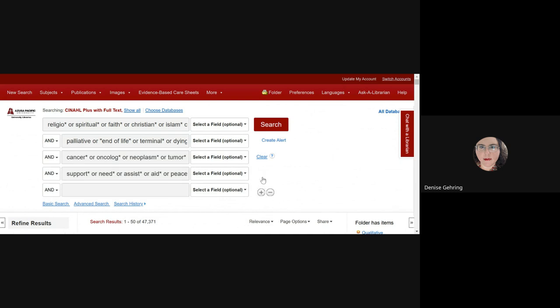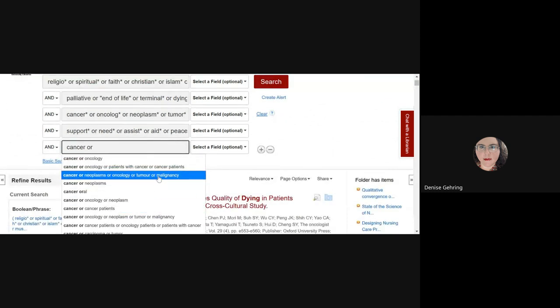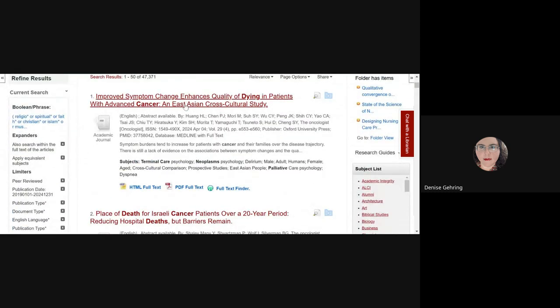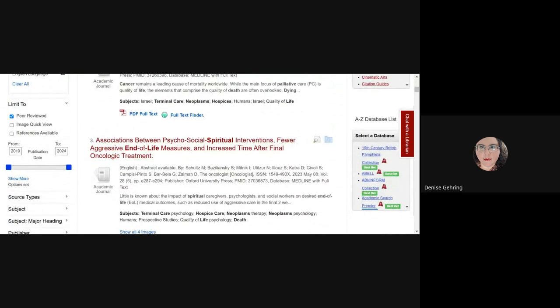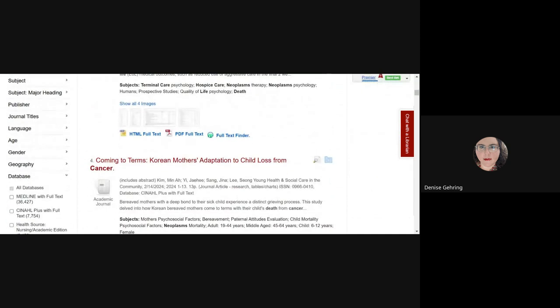Other ways that we can come up with keywords might be just start typing in a word like cancer, and then other terms will come up. Okay, so I've done that already up here. But then other ways that we can look for keywords is looking at the titles, the abstracts, and the subject headings. In particular, the subject headings will help you focus your search, because we know those are the terms that are used throughout the text of the articles.